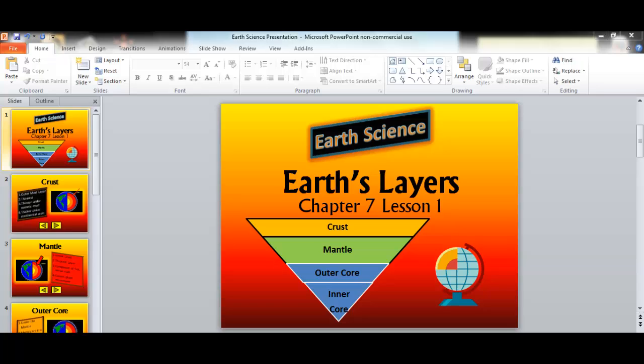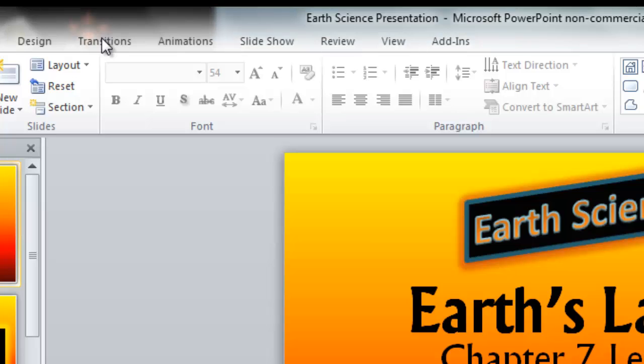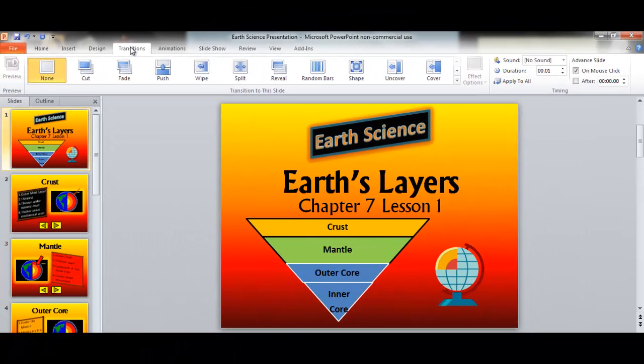For those of you who do not know, a transition is how you want your presentation to look when you're moving from one slide to another. So in order to insert a slide transition, I'm going to first start on my first slide, and then I'm going to click on the transition tab in the ribbon, and you will see that there are a variety of different transitions that you can use.